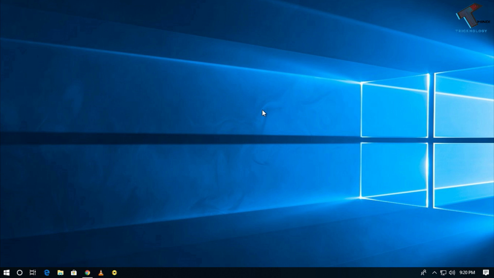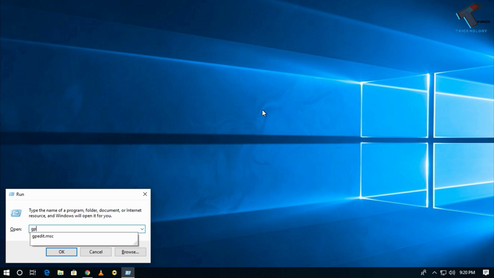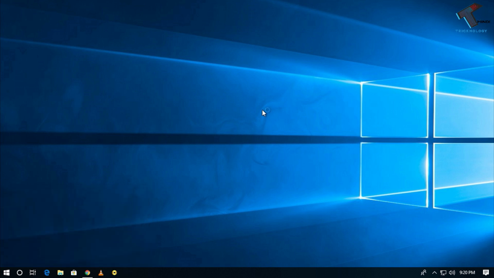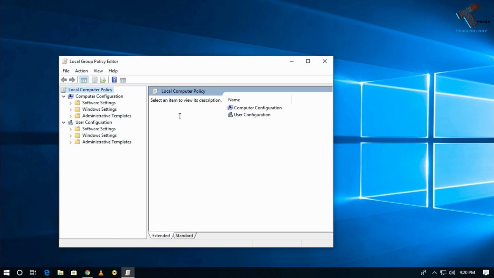So after you start your computer, you have to go to your Run box, just by pressing the Windows and R buttons together from your keyboard, and after that type over there gpedit.msc. Now click on Enter. So under Computer Configuration, you will get one option called Administrative Templates.